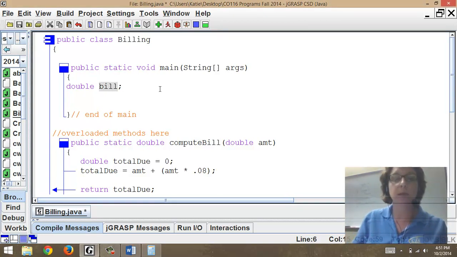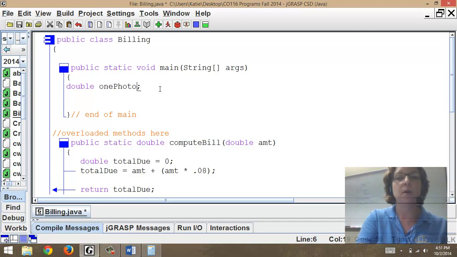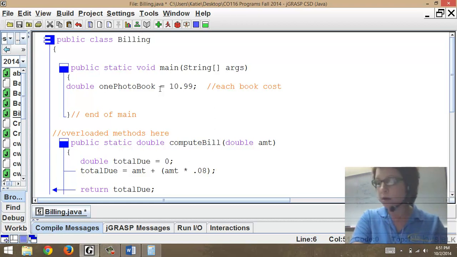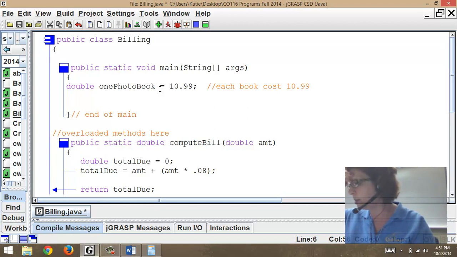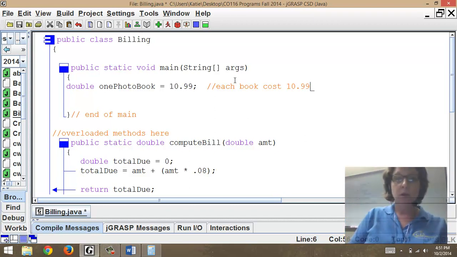Let's not call this bill. Let's call this cost of one book, one photo book. And we're going to set that to, I used the example of $10, but let's use $10.99. So each book costs $10.99. I hope they don't have a discount in here, because then we'll have to redo things. I mean a discount like the more books they order, the cheaper it is. No, we just have a coupon value. Okay.